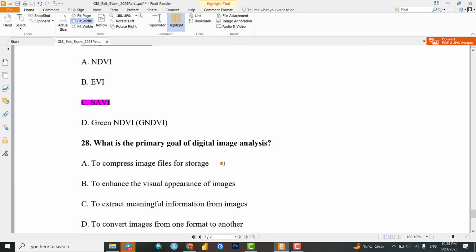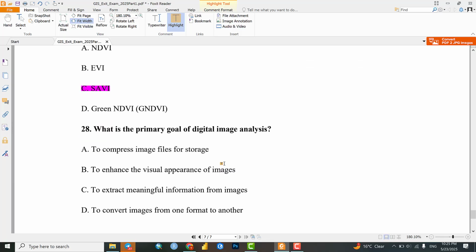28. What is the primary goal of digital image analysis? To compare image file storage, to enhance the visual appearance of images, to extract meaningful information from images, or to convert images from one format to another. So the primary goal, or purpose, of digital image analysis is to extract meaningful information from images.